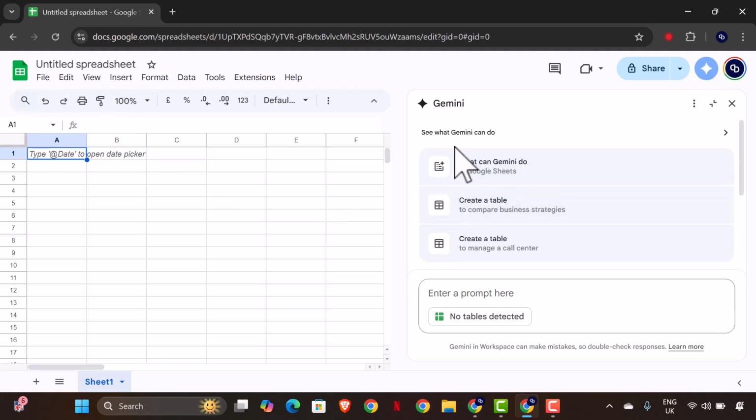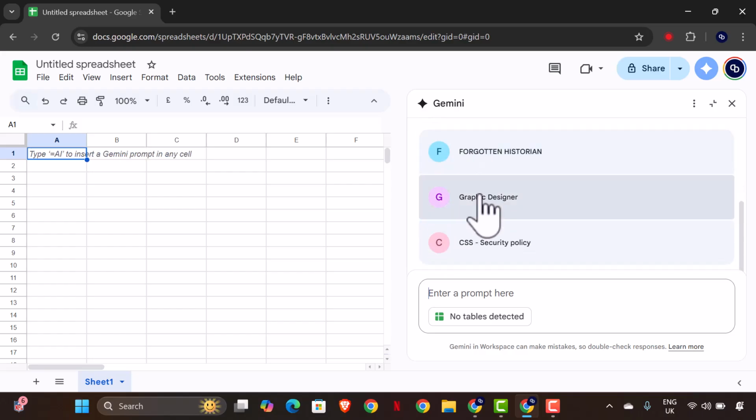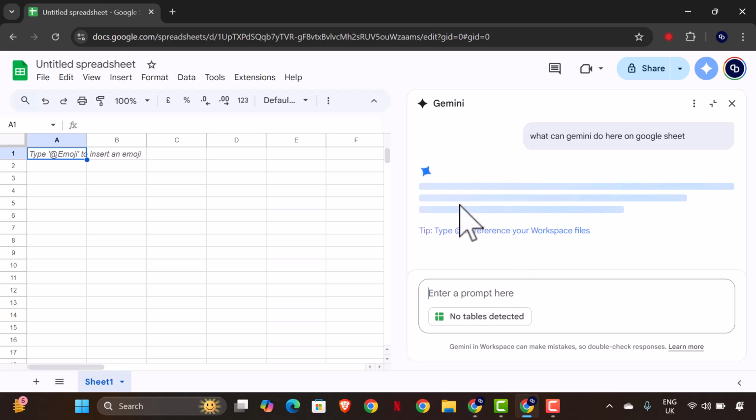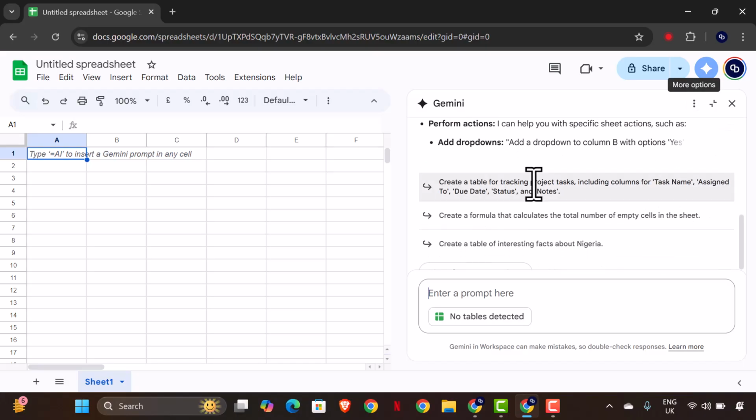So here is what Gemini can do right here. Gemini can create a table for you, or you can create a template for anything you want to do, and it can create a cost center for you. It can do a whole lot of things, but I could still ask again, what can Gemini do here on Google Sheet? Okay, so let's see what it can really do. I'm going to have that sent. So it's going to give me a lot of use cases, what you can use Gemini to do here on Google Sheets, and we're going to look into some of them actually.